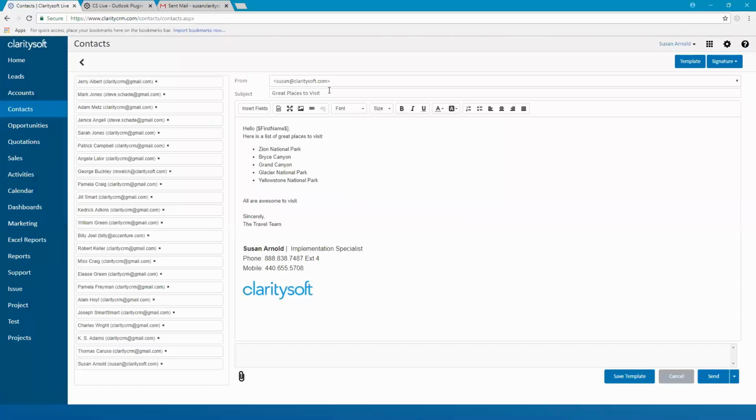It puts the subject line in because it was saved with the template and it's already set up with the field to say hello first name, and then you could choose here, sincerely the travel team. If you didn't want a signature here, or if you had a different signature, then again you get to pick what signature you want or no signature. So you get the same options, they're just in a little bit different position on the screen.